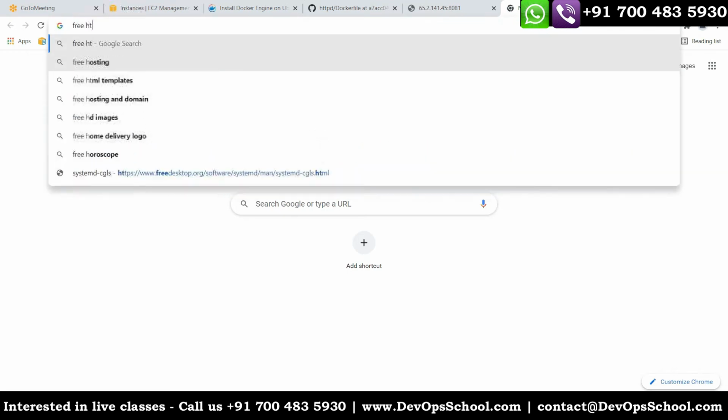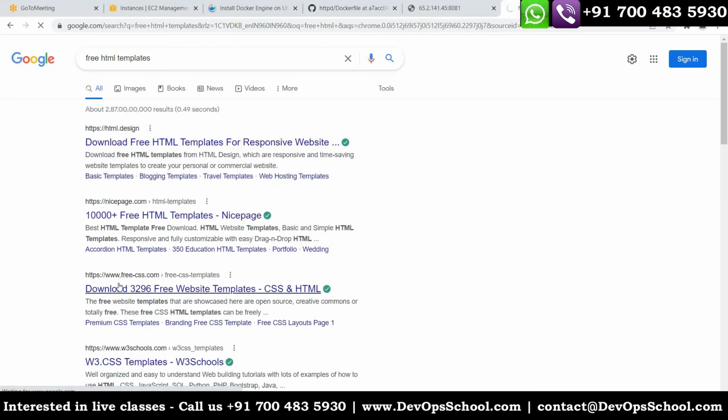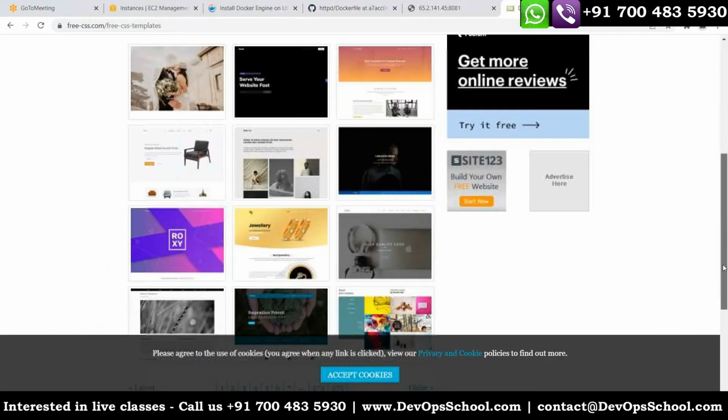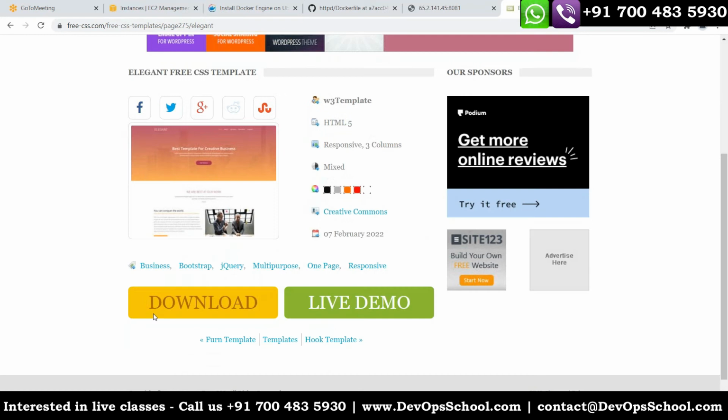So for the HTML template, we can go here, freecss.com. These are very lightweight website templates these guys are providing free of cost. So what we can do here is just use this template. I will be downloading this template directly inside the container, so I'll have to copy the link address.